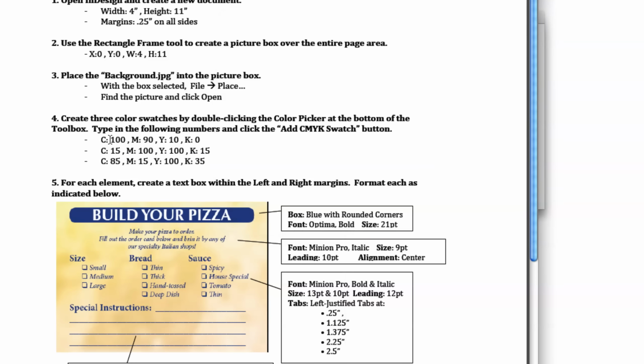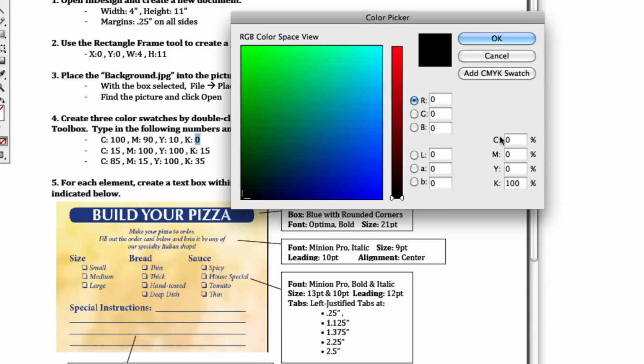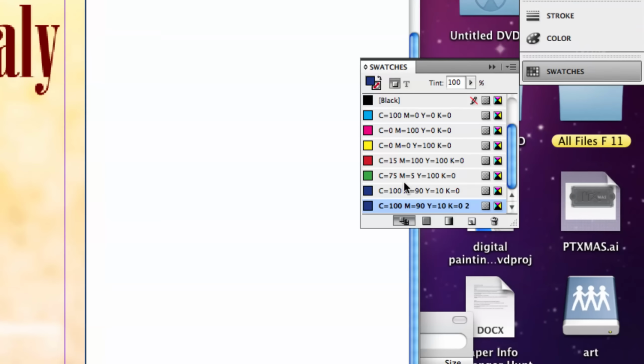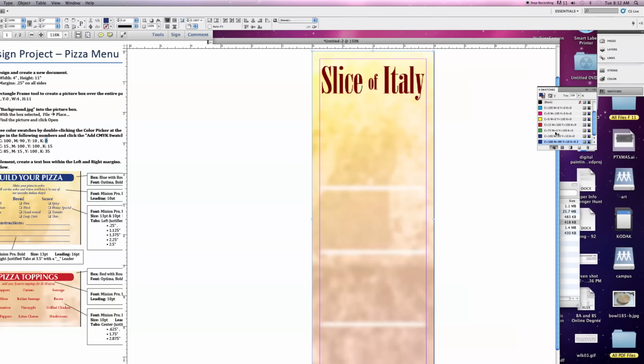Notice that our first one has a cyan of 100, magenta 90, yellow 10, and black 0. You can type each of these numbers into the CMYK values on the right hand side of your color picker. So 100, tab 90, 10, and 0. When I've typed them all in, you can see the color picker will jump to this dark blue, and I'm going to say Add CMYK Swatch. When I click that once, let's hit OK. I can go over to my swatches palette, usually on the right hand side, and notice that the CMYK has been added to my swatches palette. This is what I'll use when I'm creating my document.